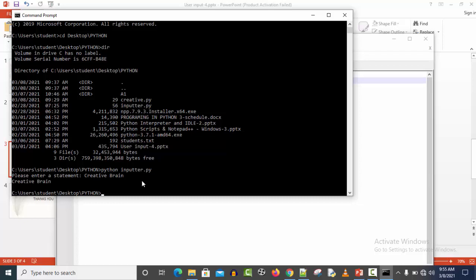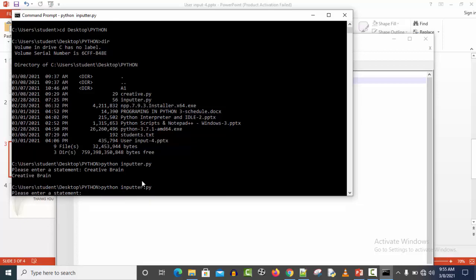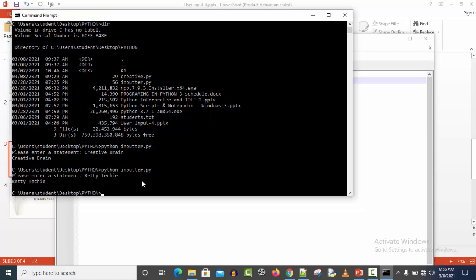It runs in sequential order. When I was giving you the definition of a Python script, it runs in sequential order. So the next command was that it should print the statement I have given that has been saved in the user variable, and that's creative brain. So if I test again, I'll say Betty Techie. Enter, and then it prints out Betty Techie.